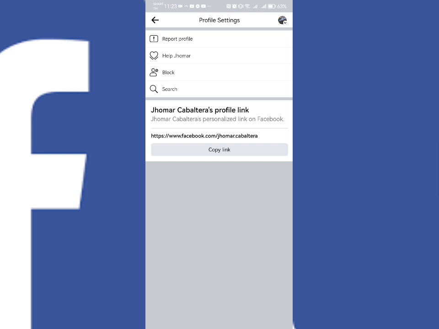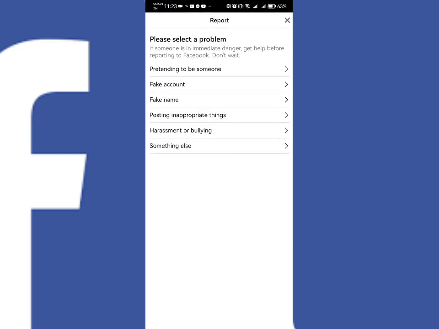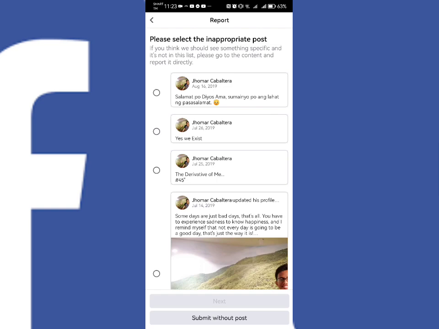Another thing in doing mass reporting, aside from help Jomar, let's say for example someone is already using your hacked account, just simply click report profile, and then click pretending to be someone or posting inappropriate things. Let's say your account was hacked and they are posting inappropriate things in your Facebook account. You can just simply click this, and then you are going to report them.